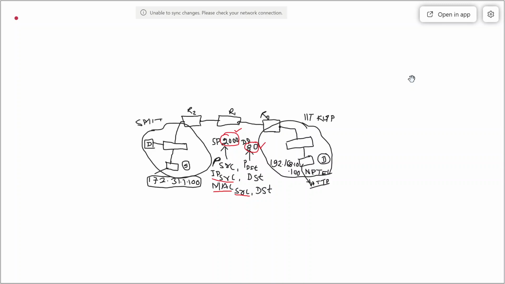So the IP address of the destination is known to me. Got the idea? It is known to me because I want to talk to an NPTEL server, so I must know the IP address of that server. If I do not know it, then I cannot proceed with the communication. So the destination IP address is also known to me, so there is no problem. All things are fixed. Now coming to the destination MAC address.